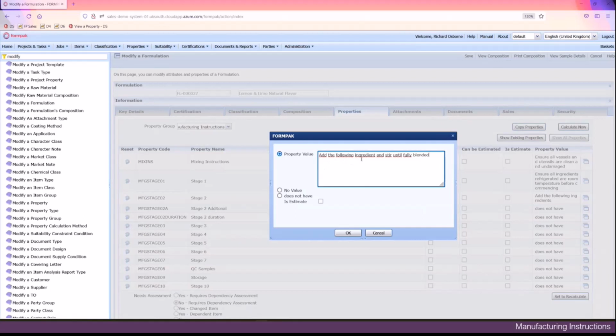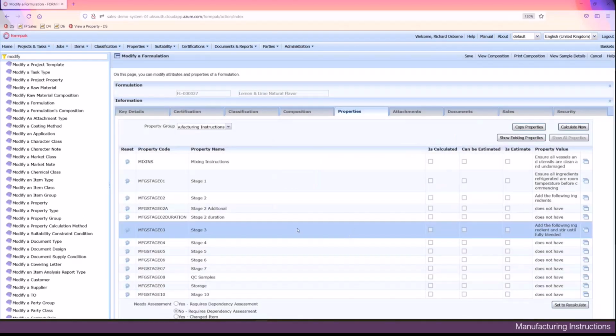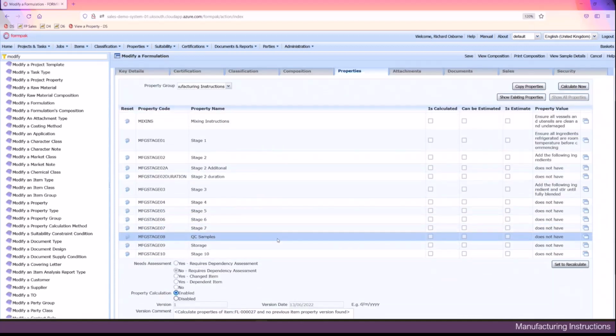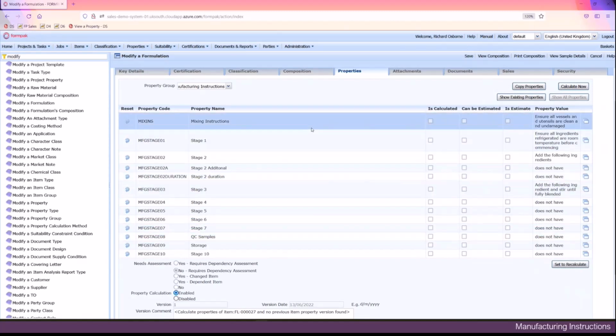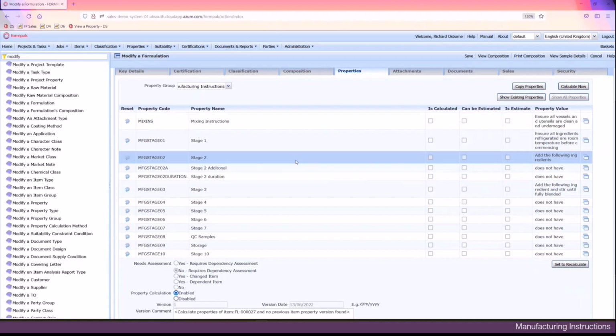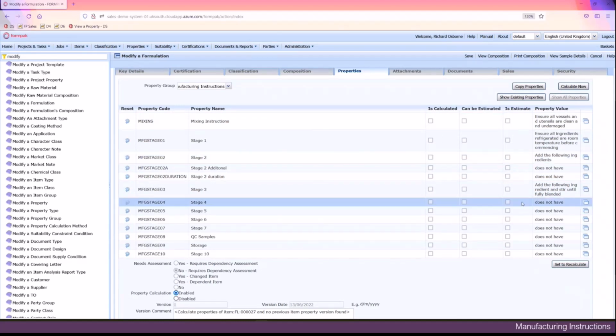There we go. So add the following ingredients and stir until fully blended. So we've got that there. So then that's the end of our instructions to do with the items and the pre-instructions. With manufacturing instructions, they work in the same way that a normal property would. So these ones up to this stage have all been free text fields, allowing me just to enter the text that I want in there.